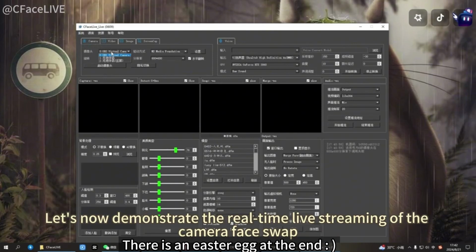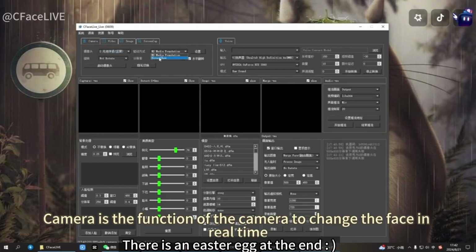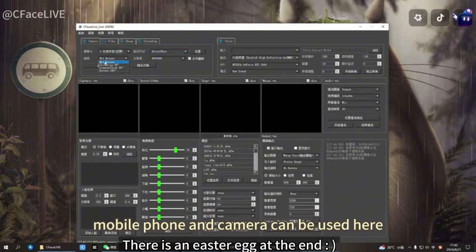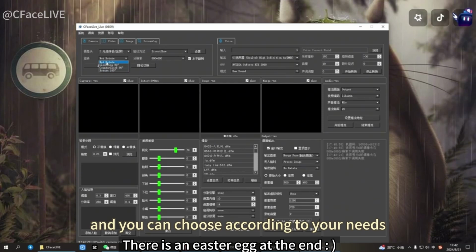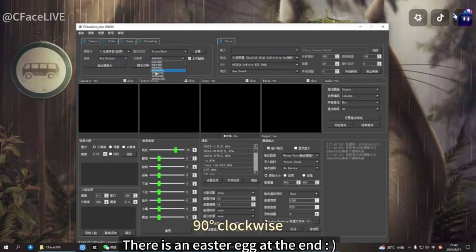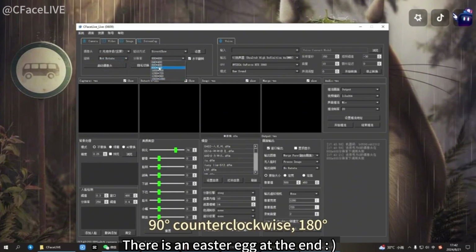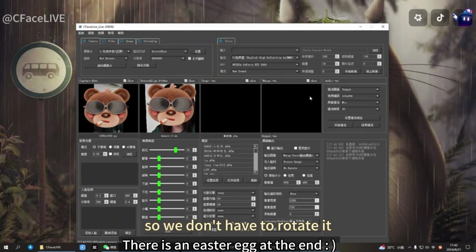Let's now demonstrate the real-time live streaming of the camera face swap. First of all, see the input source section here. Camera is the function of the camera to change the face in real time, and the cameras of the computer, mobile phone, and camera can be used here. I'll choose a mobile phone camera here, and you can choose according to your needs. We have to choose the second drive mode. Rotate here we can see, 90 degrees clockwise, 90 degrees counterclockwise, 180 degrees. Our input source screen is normal, so we don't have to rotate it.